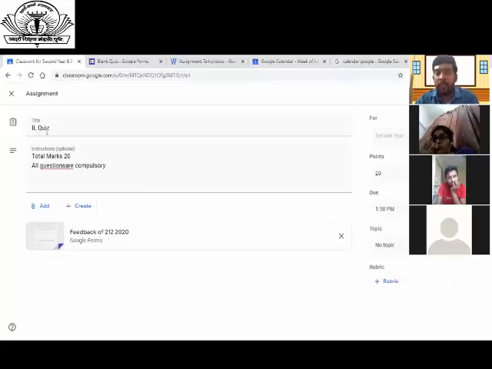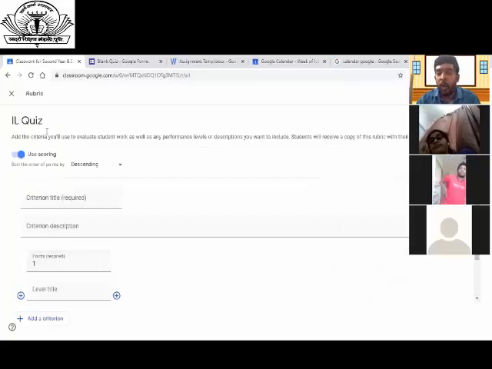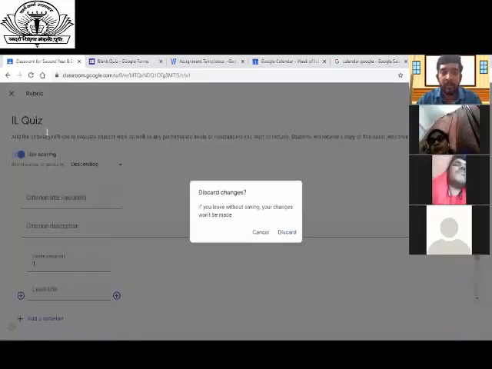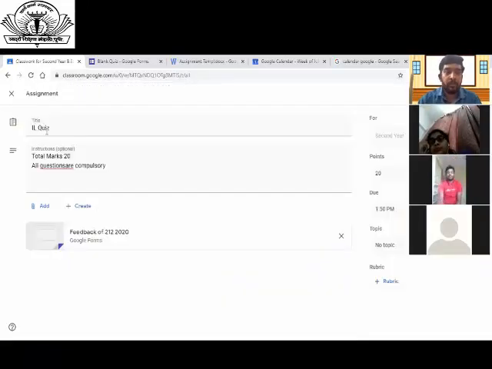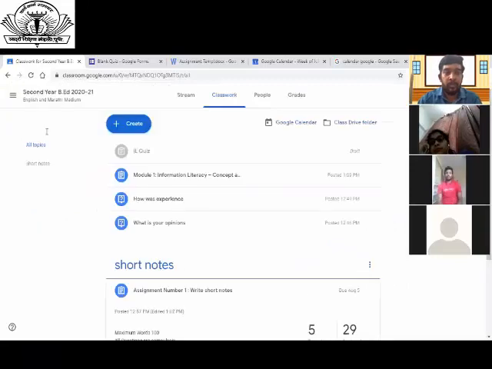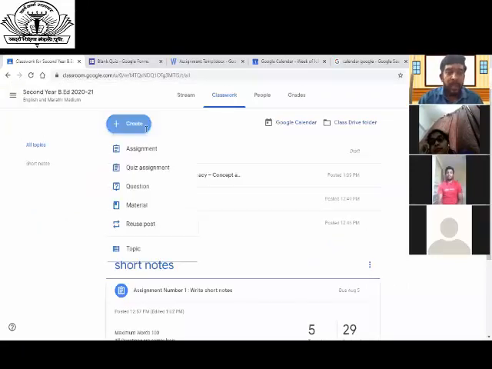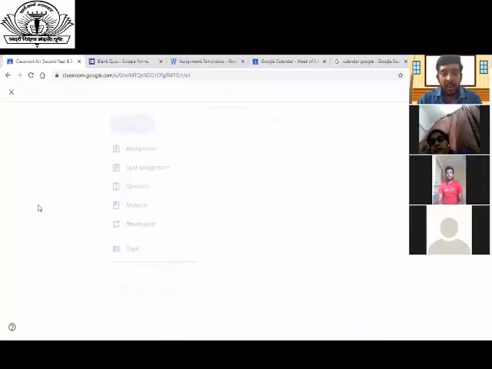And again, if you want to, you can create a rubric here. By level 1, level 2 or level 3, you can create a rubric accordingly for the IL quiz. Then again, create question. Next is after quiz, assignment.